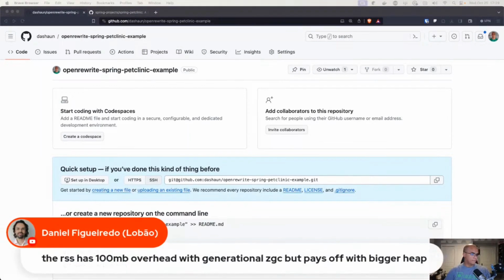So yes, the RSS has a 100 meg overhead with generational ZGC, but pays off with bigger heap. Right on. That's good. Thank you so much for sharing that, Daniel.